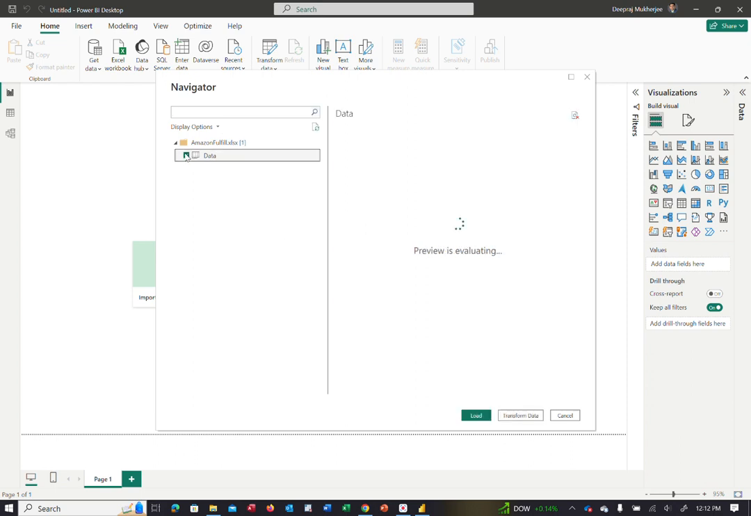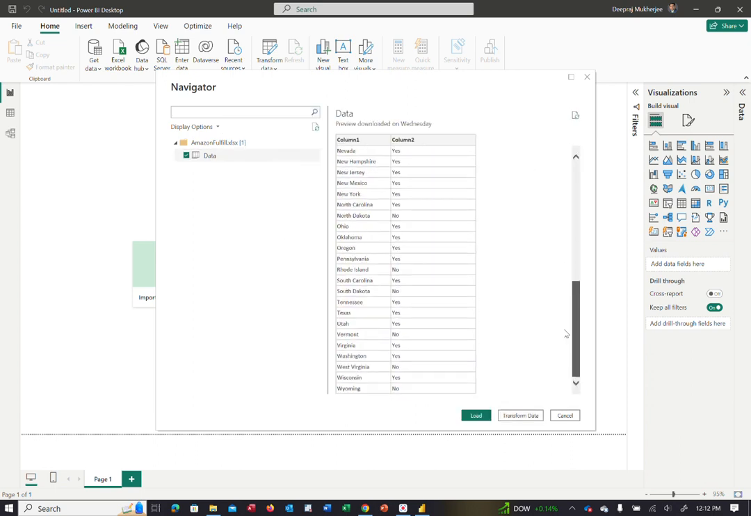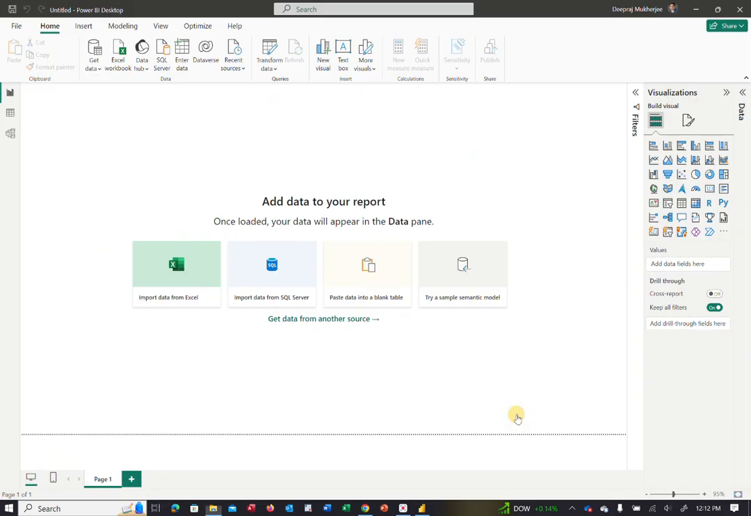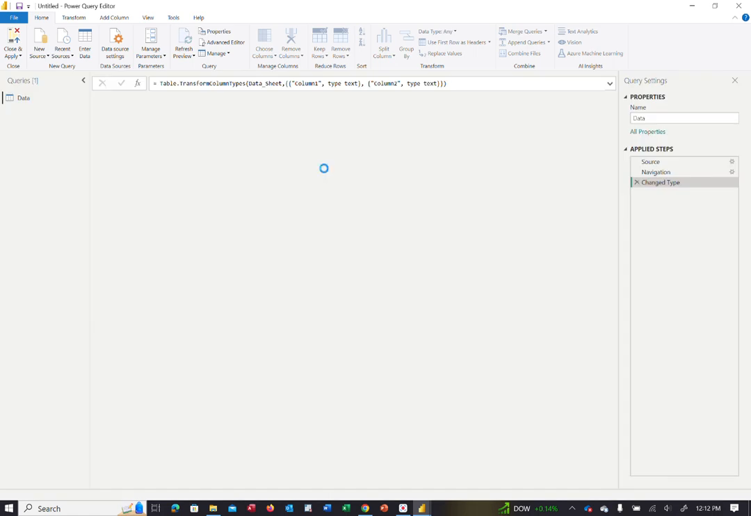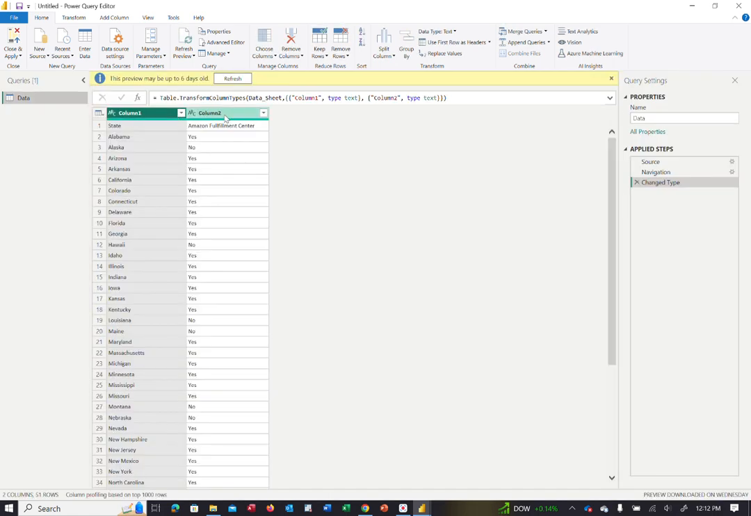If you look at the data, there is one problem with this. What is the problem? I can see column 1 and column 2 is basically the headers, and the first row should be the headers actually. So how do I transform the data? I need to transform it so that the first row becomes the headers. Otherwise, column 1 and column 2 shows that the first row is State and Amazon Fulfillment Center. That's not the case. Of course, the first row should be Alabama and you have Amazon Fulfillment Center there. That should be the first row.